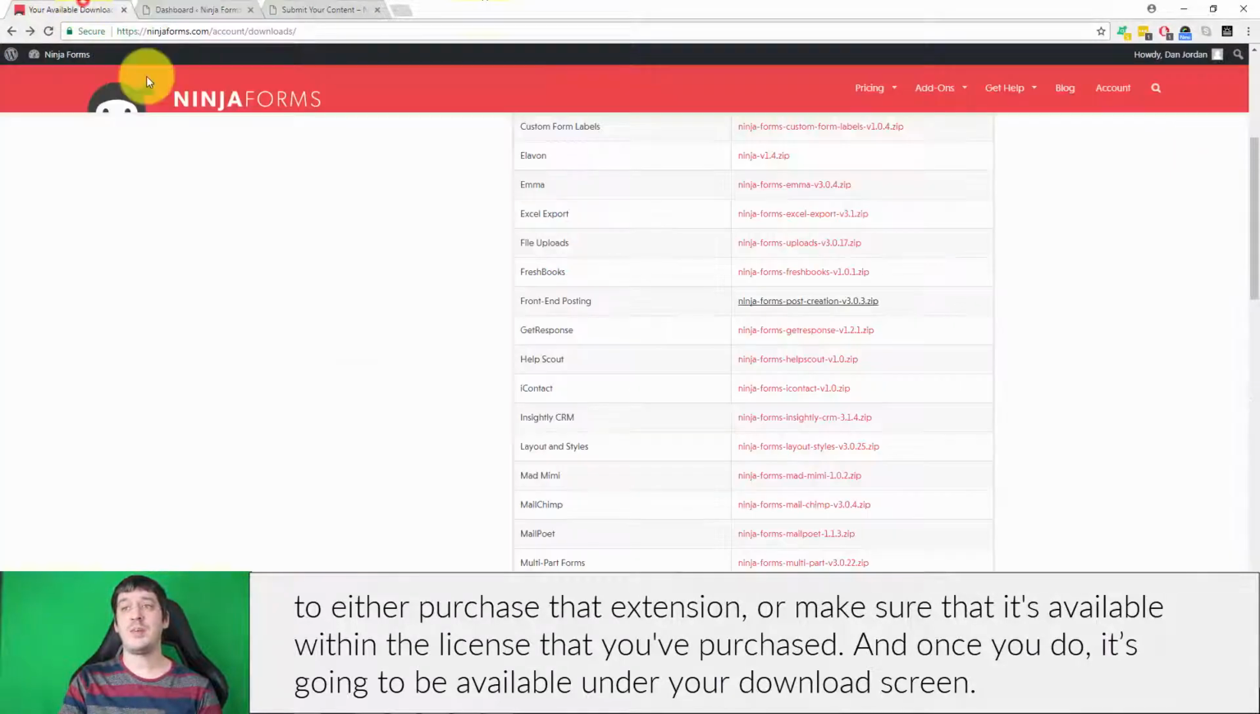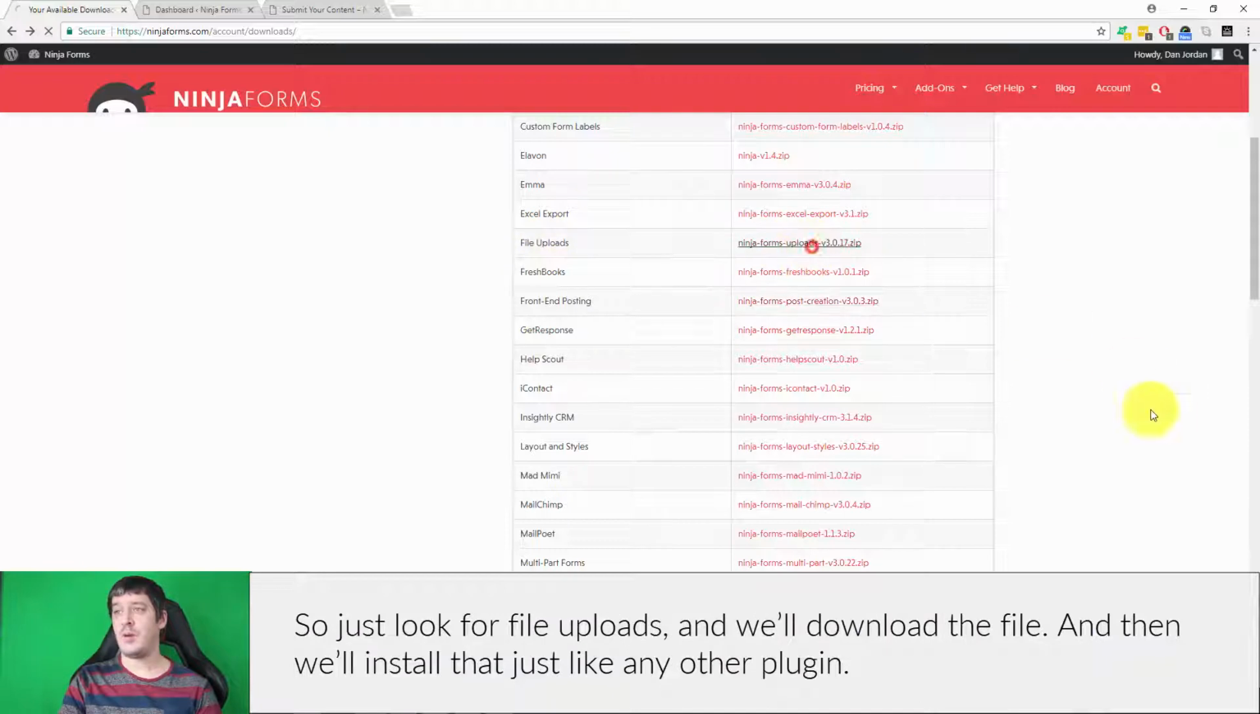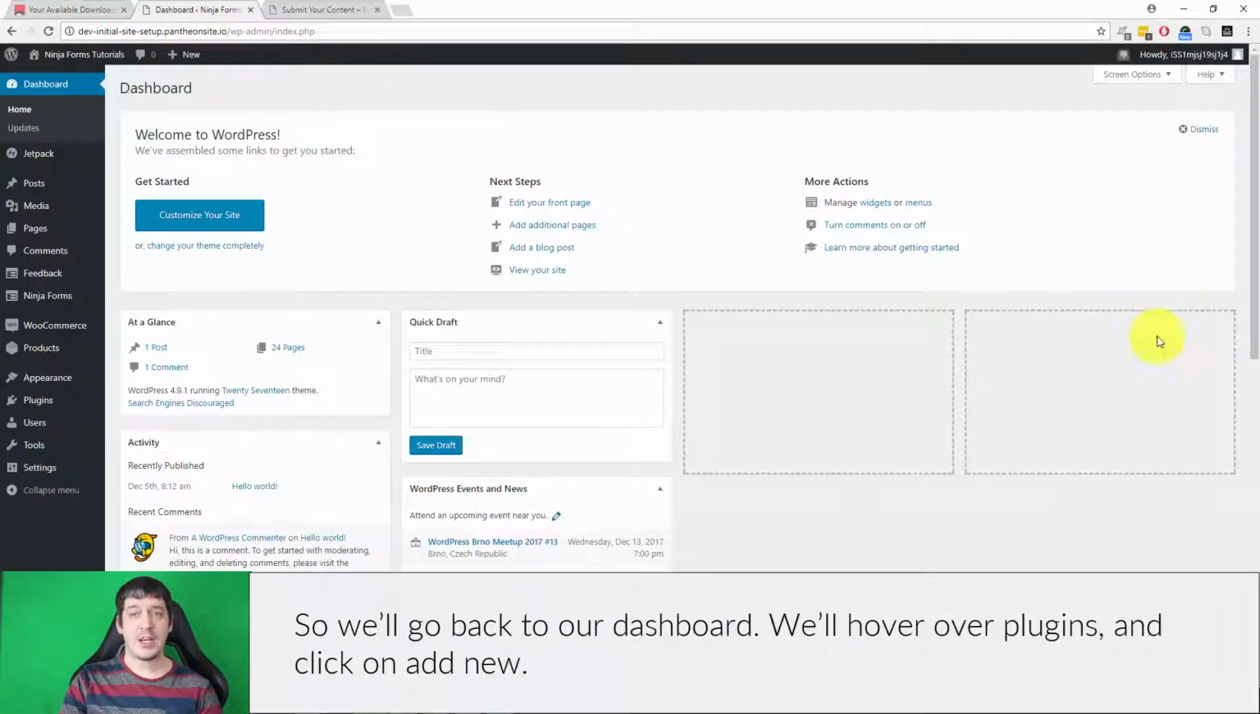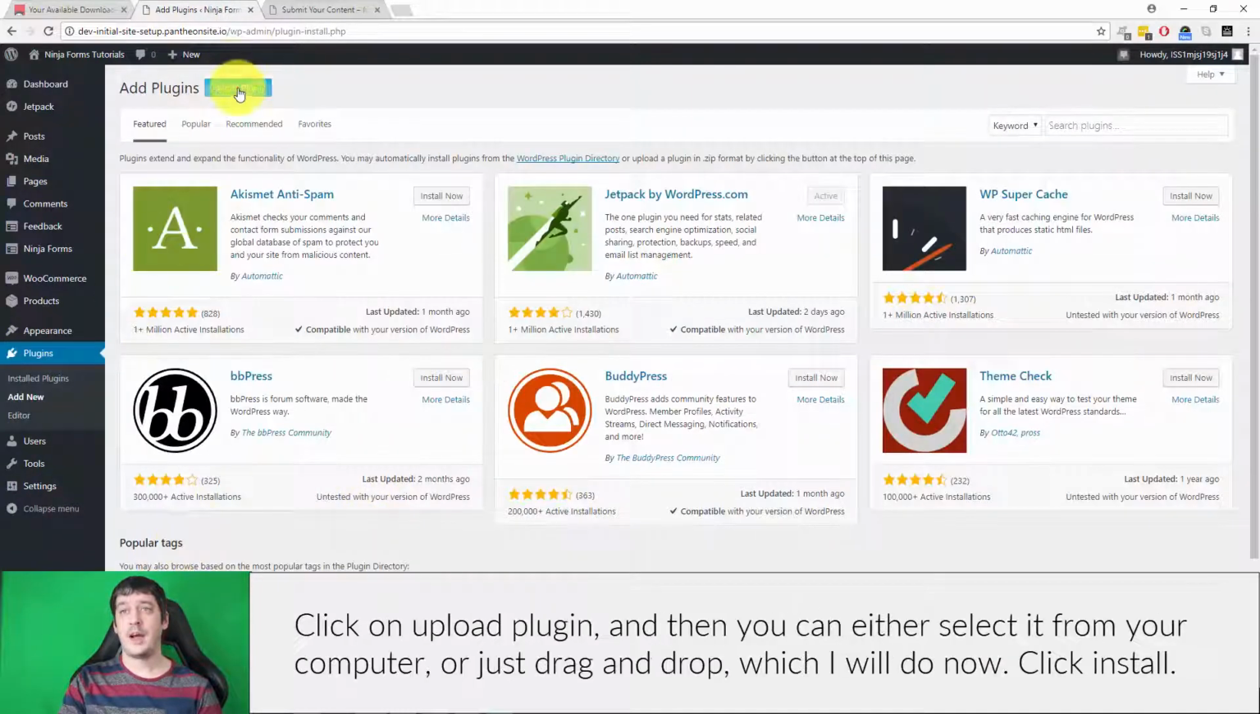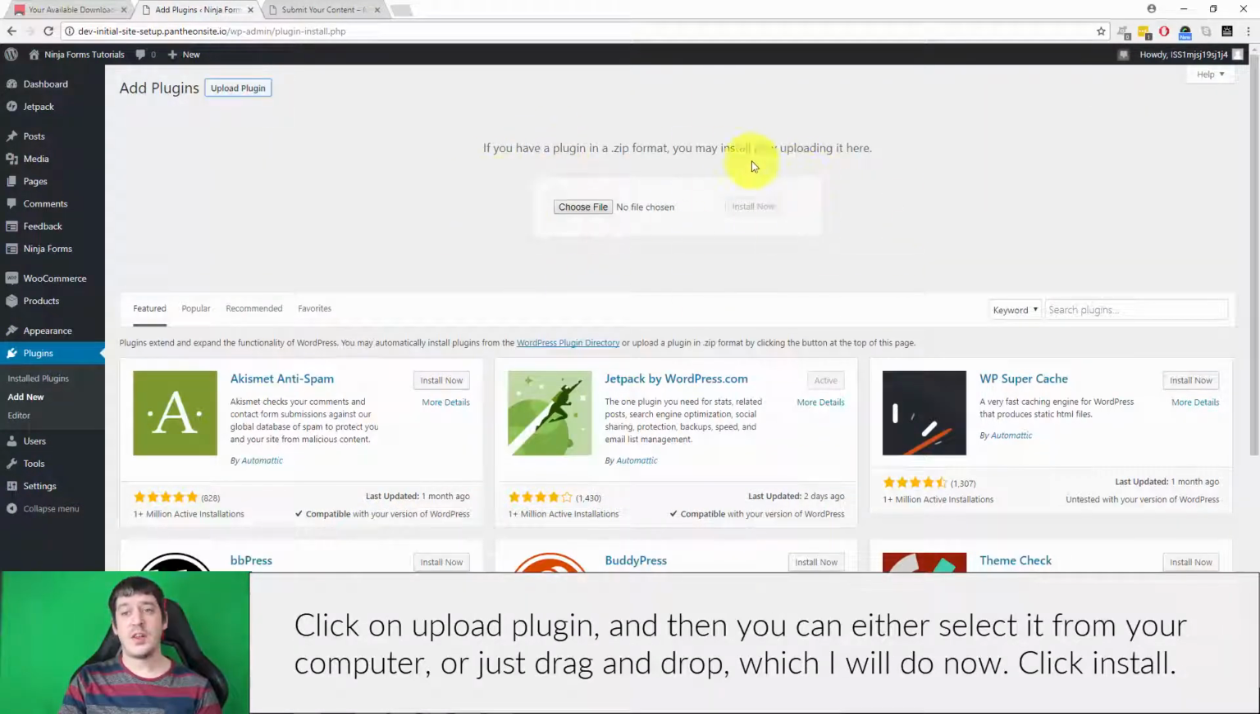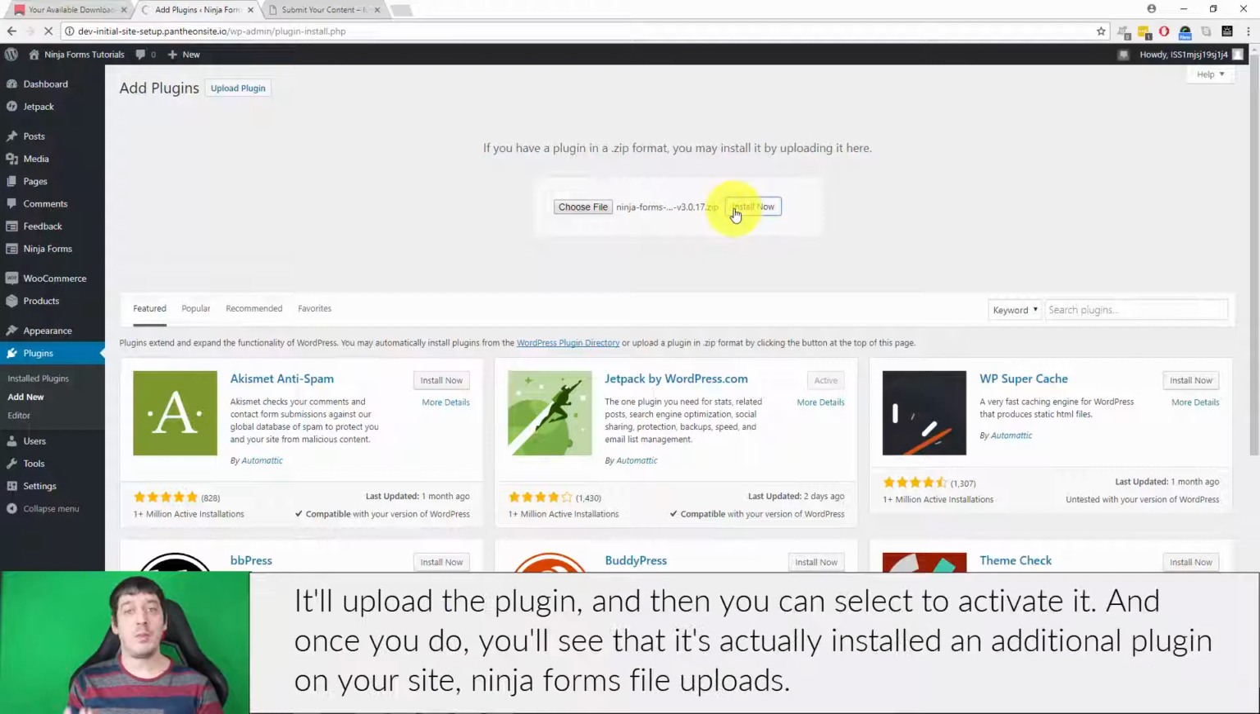And once you do, it's going to be available under your download screen. So we'll just look for file uploads and we'll download the file. And then we'll install that just like any other plugin. So we'll go back to our dashboard, we'll hover over plugins and click on add new. Click on upload plugin, and then you can either select it from your computer or just drag and drop, which I will do now. Click install, it'll upload the plugin, and then you can select to activate it.